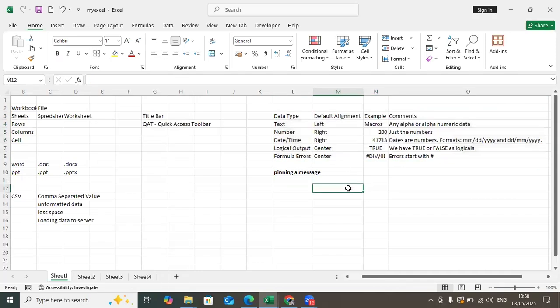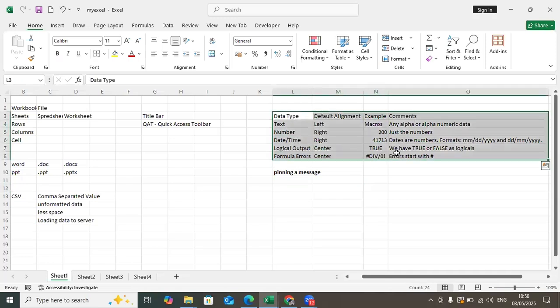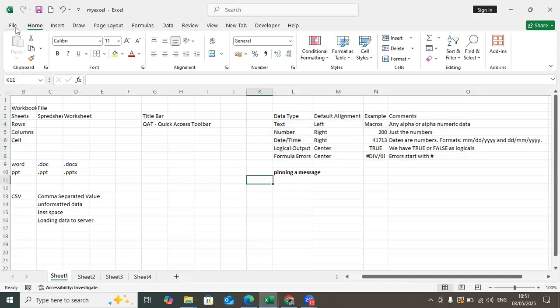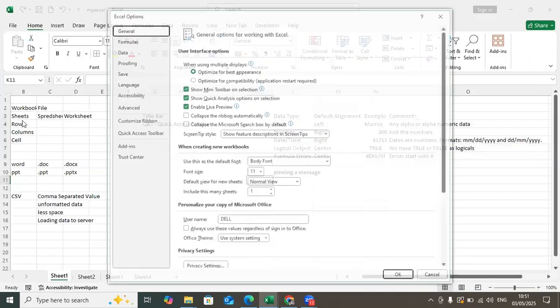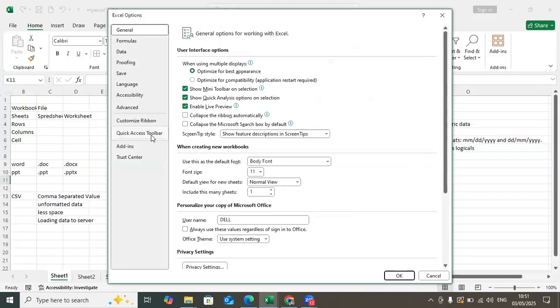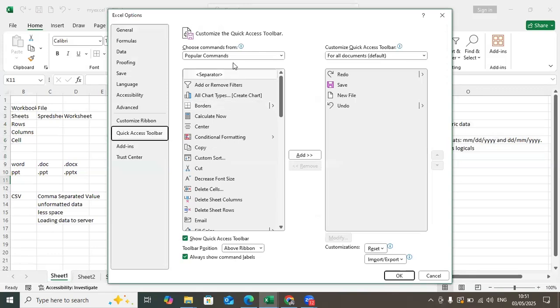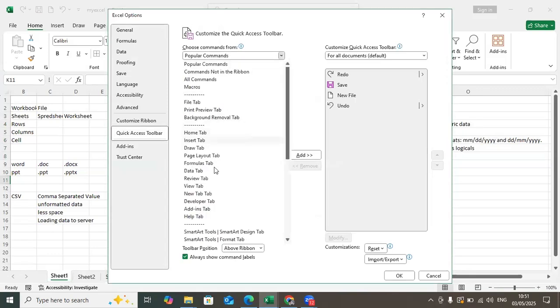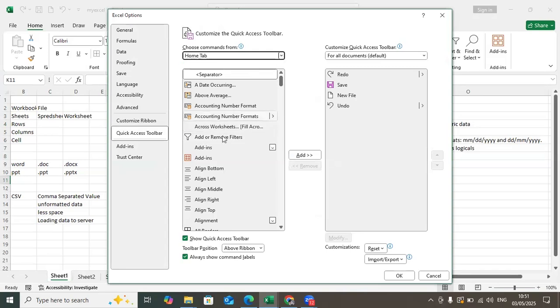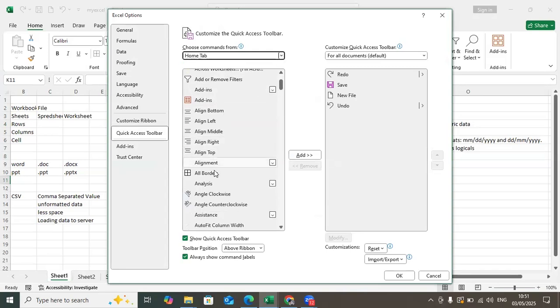So let me just remove my bold, and then put it as no borders. Now, if I want to pin that particular bold feature, or the all borders feature, I can go to File, and then to Options. In Options, I have something called Quick Access Toolbar. There, whatever you want, you can use from any of your tabs. This particular thing is a part of the Home tab. I select Home tab, and then I want to do bold, or I want to do all borders. I click on all borders, add it here, and then press OK.